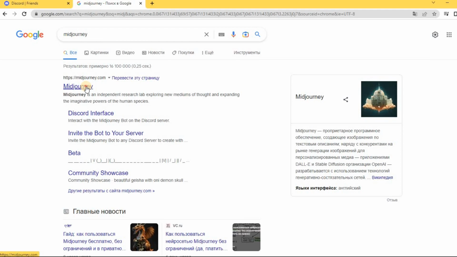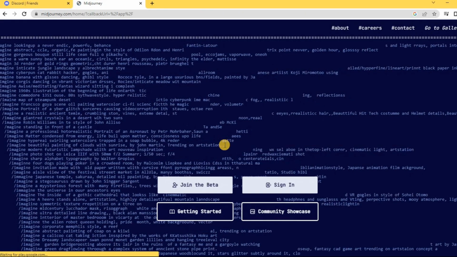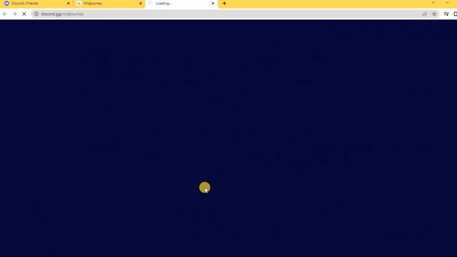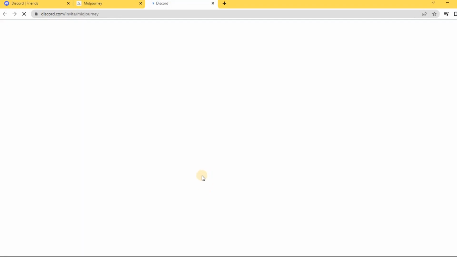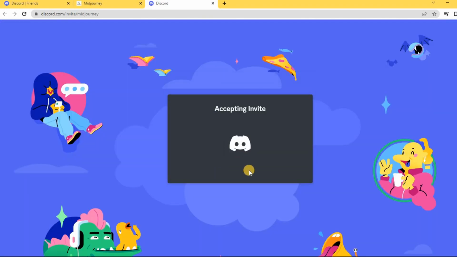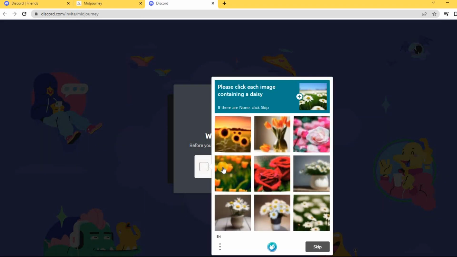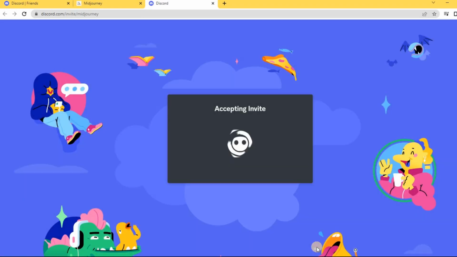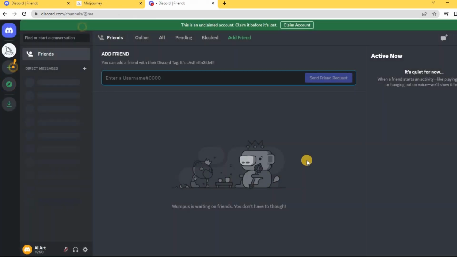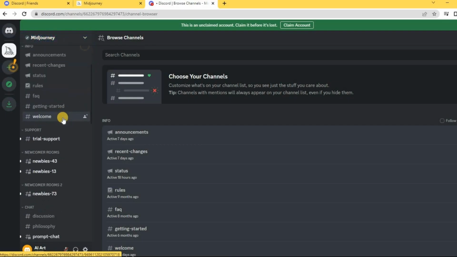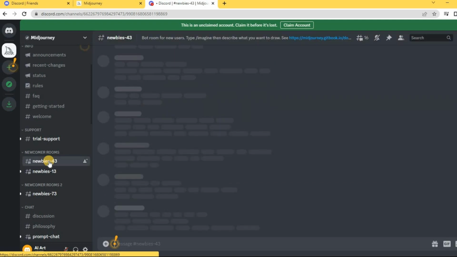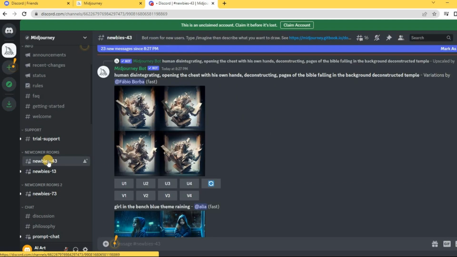Then we search for Midjourney in Google. Open, and choose Join the Beta. Going through the CAPTCHA again. You can verify your account later. This is optional. Then you have to choose one of the available newbie chats. You can see other people's work here.